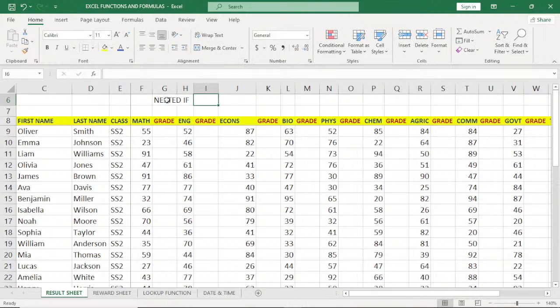We also have the latest IFS. But let me start by doing this from the nested if. If time permits, I will talk about the IFS. Or tomorrow I will deal with the IFS, the SUMIFS and the likes.